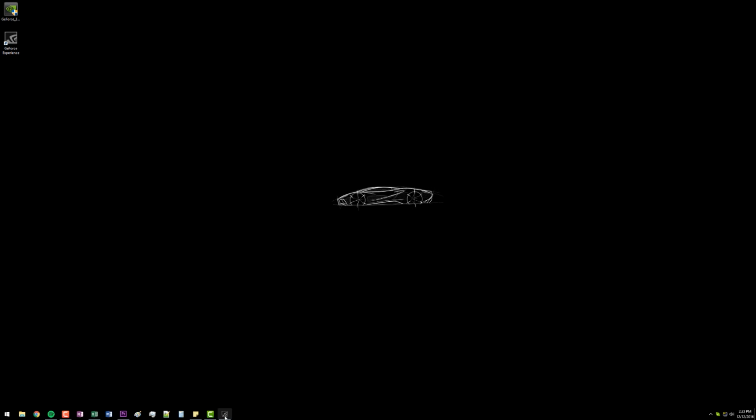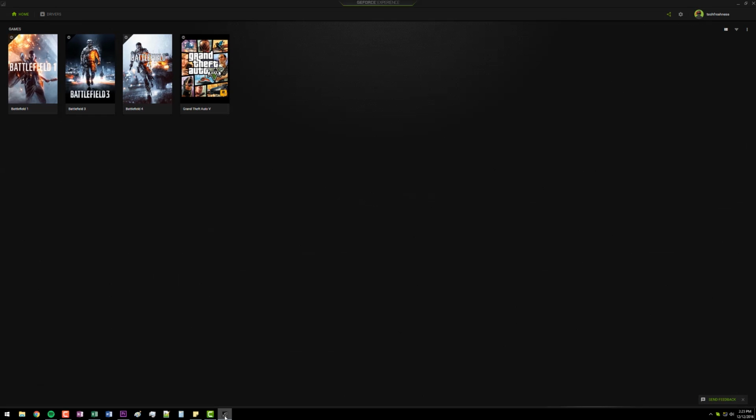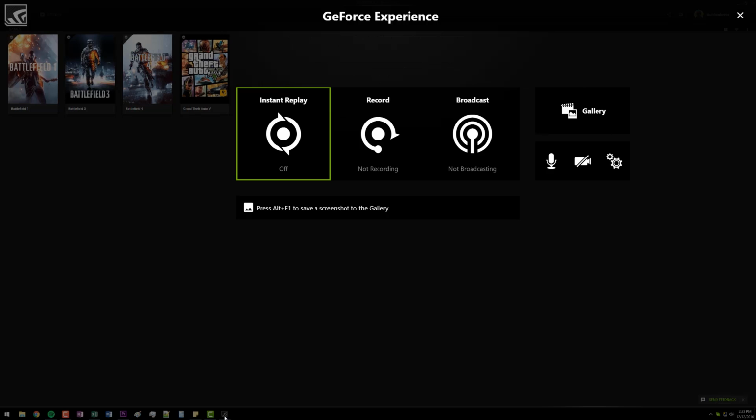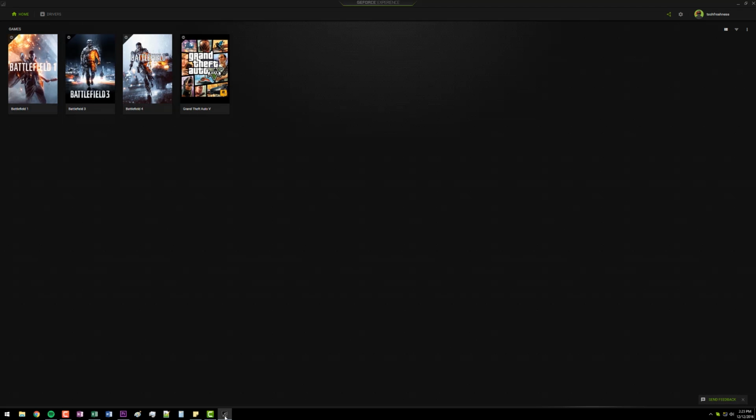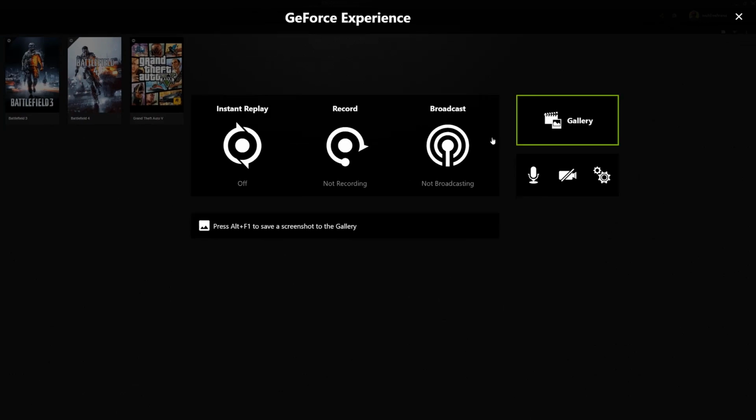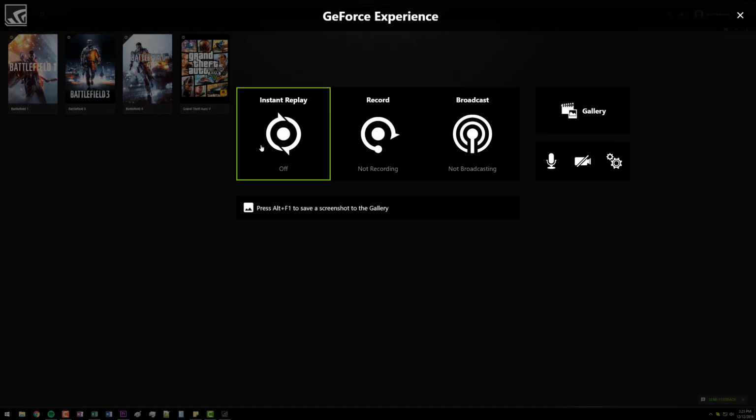All right, so once you have Geforce Experience installed, you'll notice that by default, if you hit Alt-Z, it will pop up this Geforce Experience overlay screen. And there's another way to get to it from the Experience software. Just click over here, this little share icon. It will do the same thing. It will pop up your on-screen overlay.